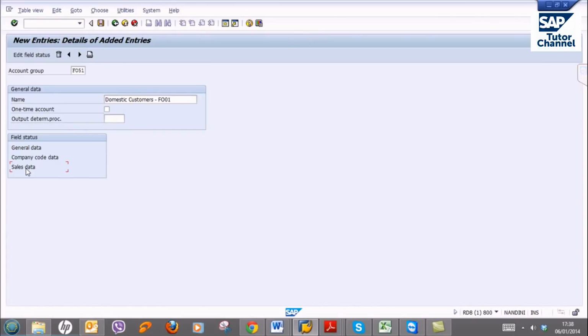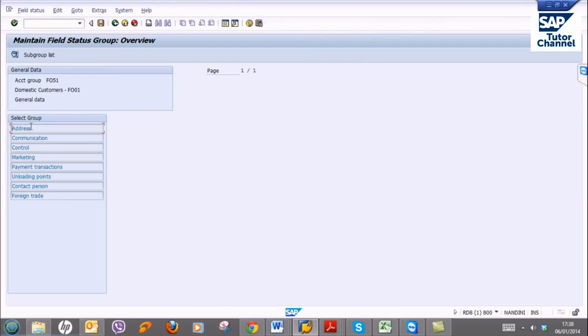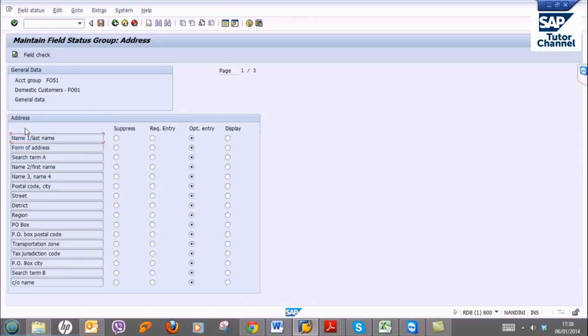Similarly, you will have the same options in the customer master data. If you click on the general data, you have several options: address, communication, control. These are the buttons, or you can say these are the pages. Now under these pages there will be fields. If you double click on address, these are the fields: name, form.